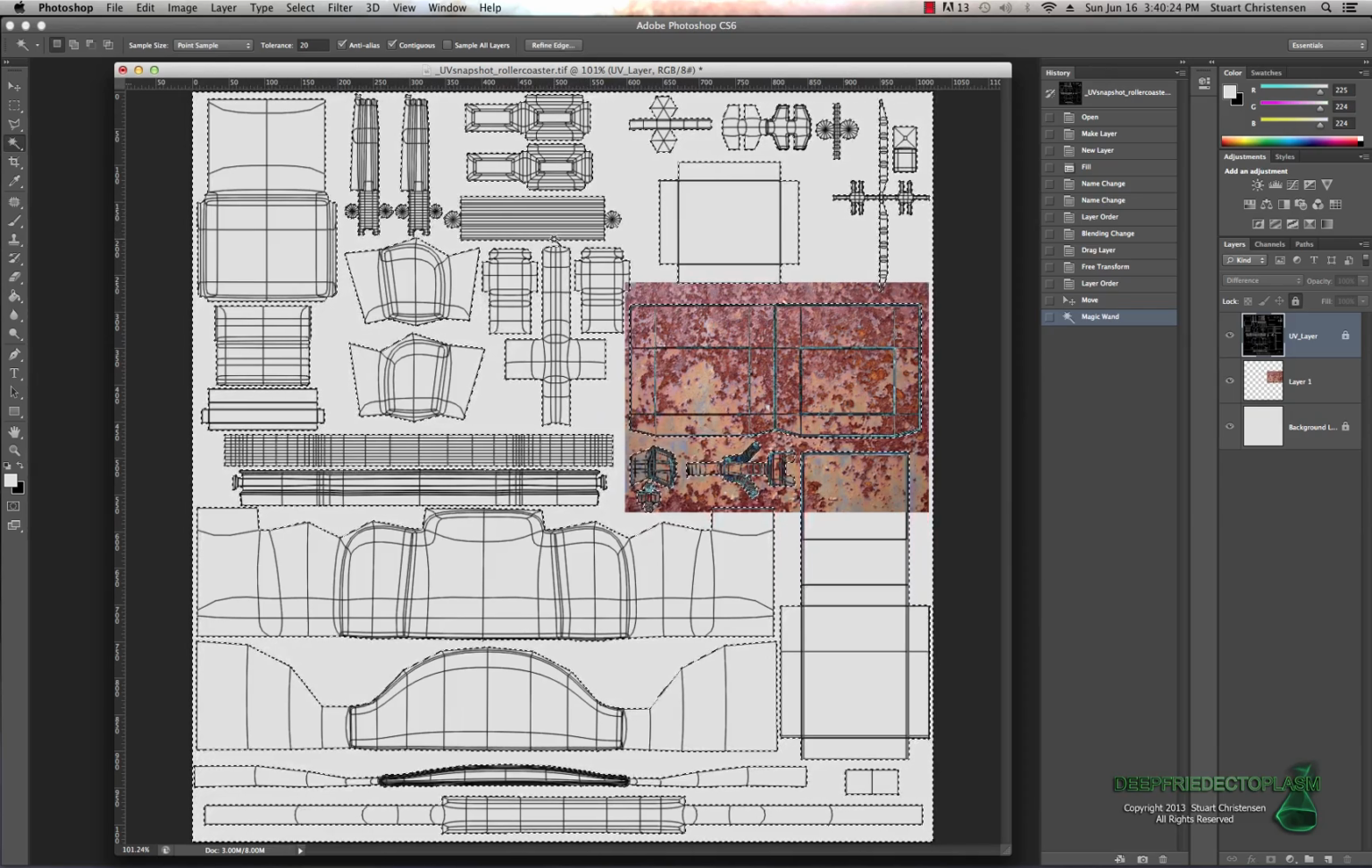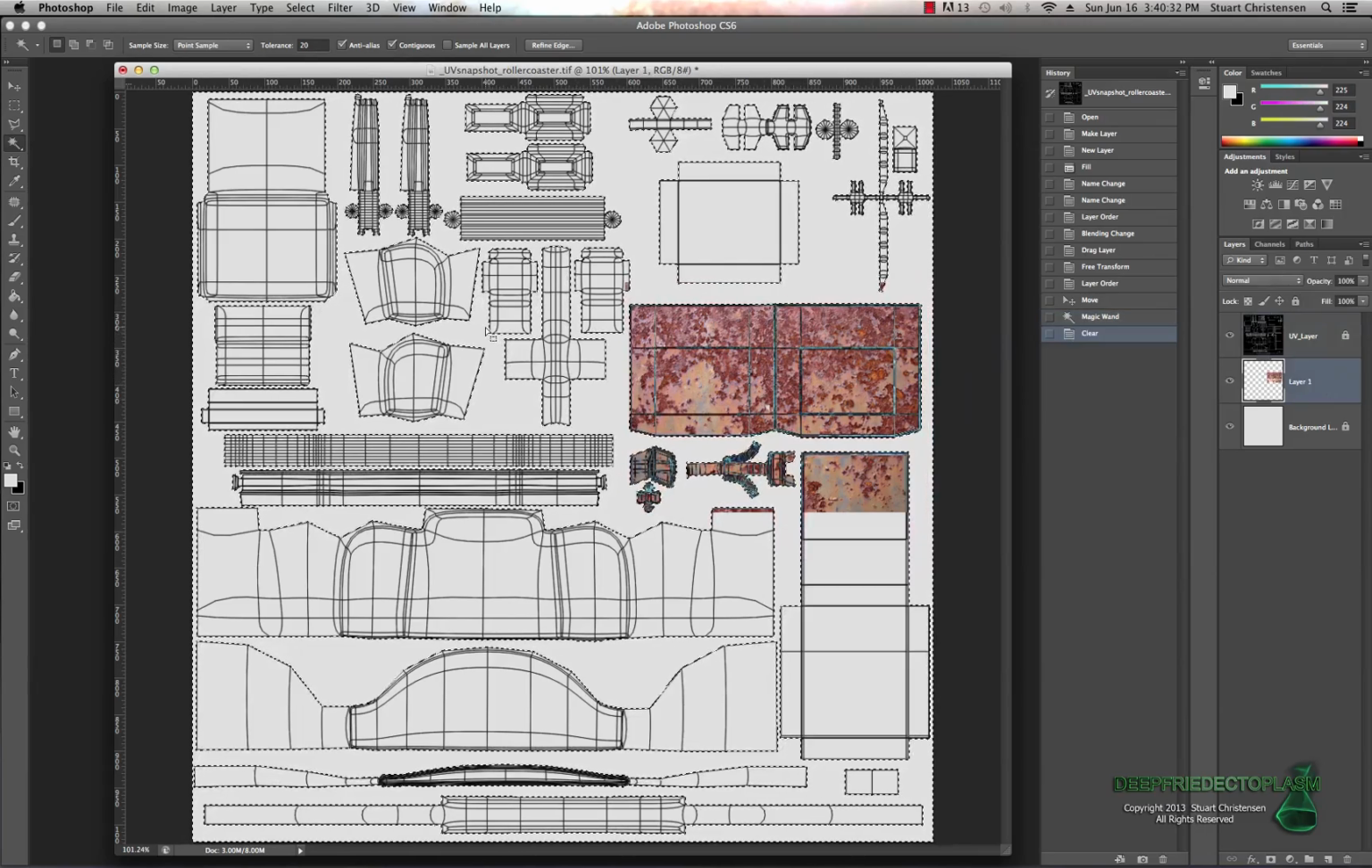Okay, so now that I have these UVs selected, I want to go to my layer number one, which is my texture, and I want to hit delete. Okay, and look at how magically everything disappears. That is the coolest little trick, all right? Very easy to do. Now, I want to hit Command D to deselect the marching ants, or our selection.